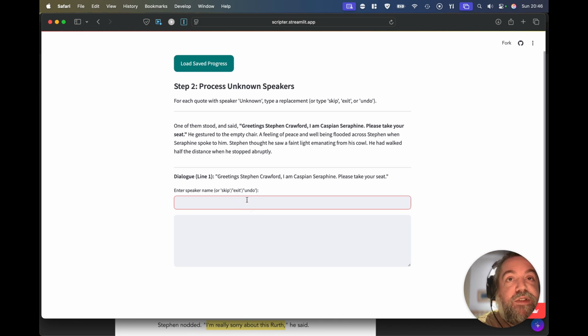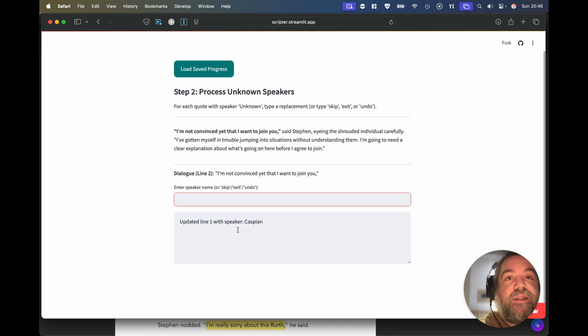So most of the time you'll be writing a name. So here, this is introduced by Caspian Seraphine. So I'm just going to note that it's spoken by Caspian. Updated line 1 with speaker Caspian. Next line is Stephen.